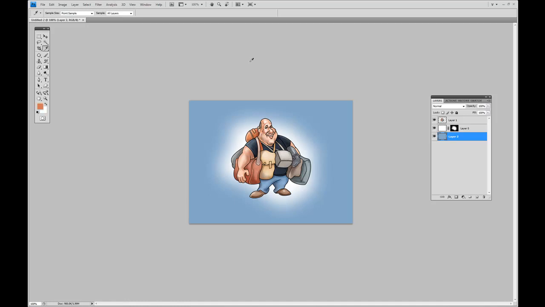I could pick a different color and do the same thing. So that was a real quick way of showing you how with a layer mask you can create a vignetting effect that can give you a transparent layer.